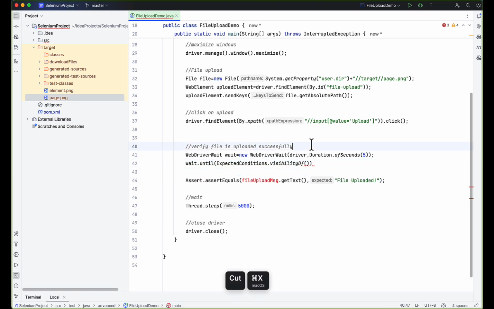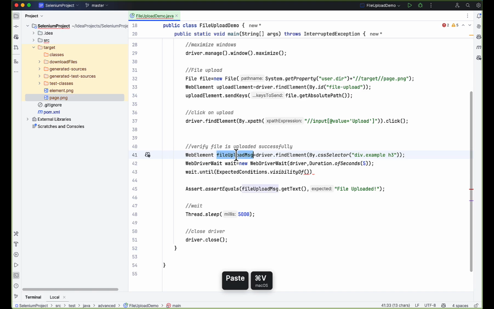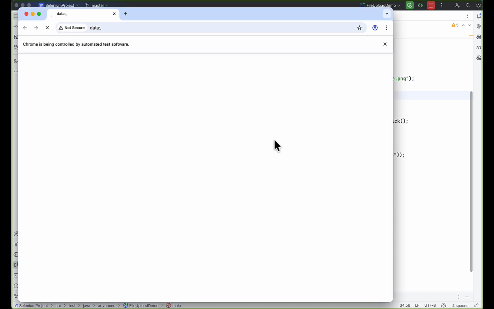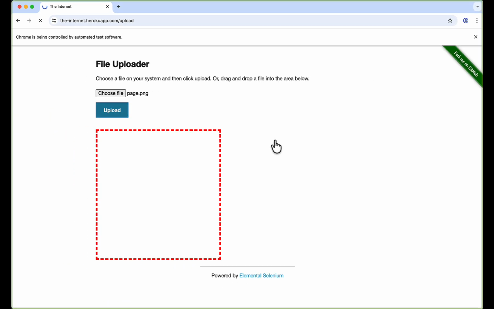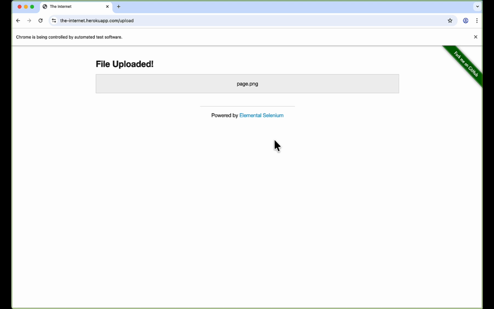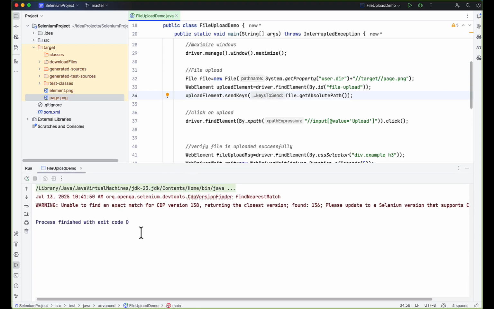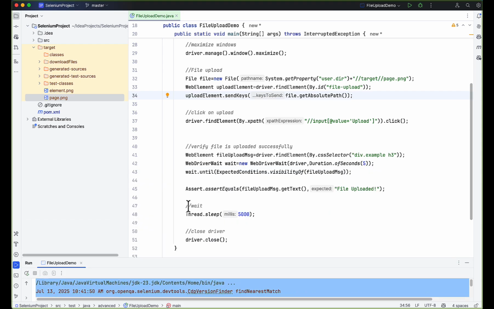So this element, I will put on the top, and then I will use it for the visibility of this element, and once it is visible, then perform the assertion. So right click, run it, and let's see if this time it is working fine or not. It navigated to the website, chose the file and uploaded it, and let's see if it runs successfully. This time our code ran successfully, the assertion passed.